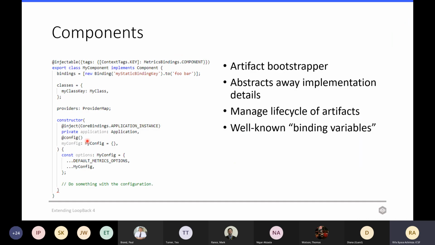So this is an example of a component. As mentioned before, it's kind of like an artifact bootstrapper. It removes away all the implementation details. It can also potentially manage the lifecycle of artifacts. We'll discuss a bit more of that when we look into some actual code. And also there's something I like to call well-known binding variables. So if we look at the code on the left, we actually have some variables like bindings, classes, providers.